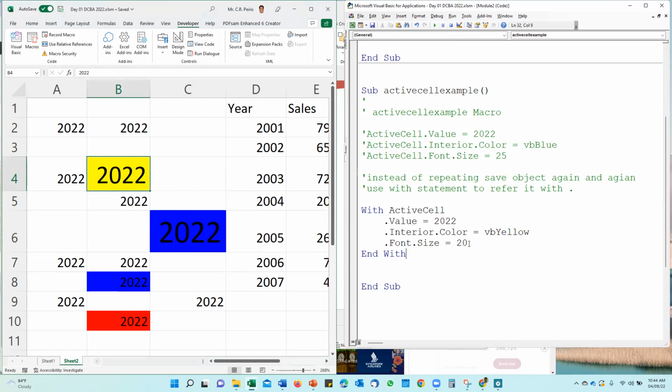Now when you write or create macros, right? If you change many properties, now we can identify these as properties: value, interior color, font size. You don't need to repeat the object name. Okay? Here we took ActiveCell as an object. You can use the With statement to simplify it. Right? Is it clear?